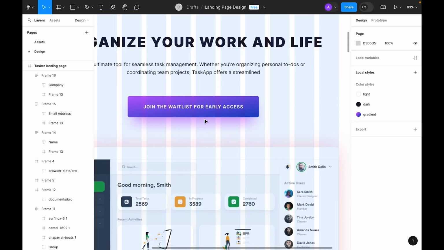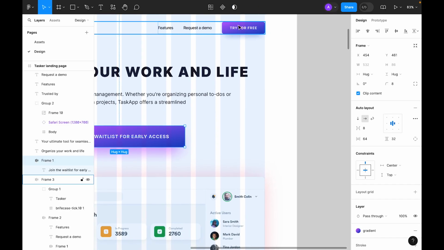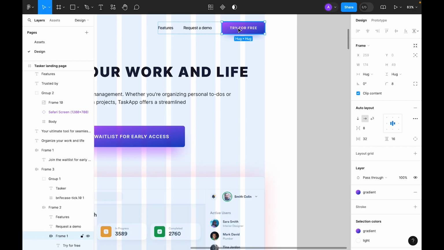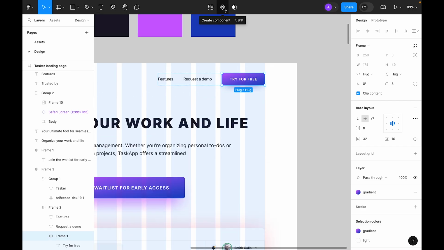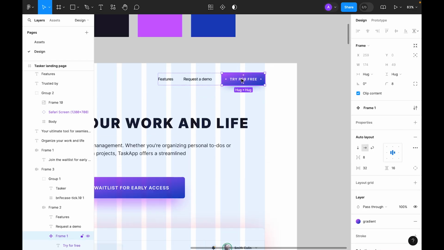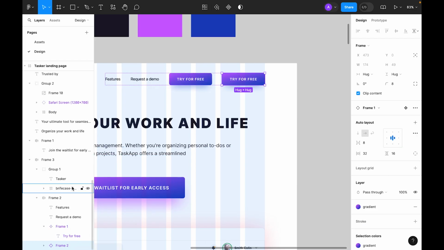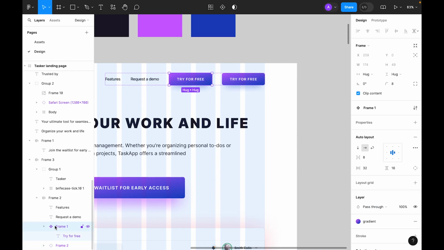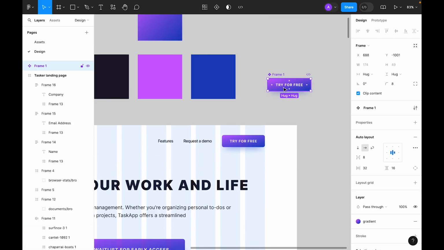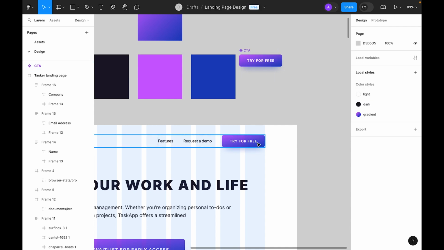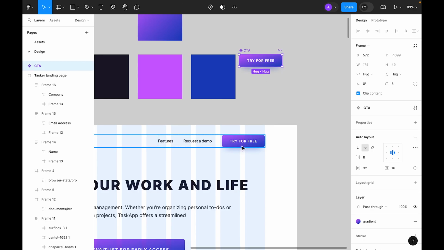let's select the button. I think let's use this button. Let's make it component, and let's duplicate this with the command D, control D, and select the master component, bring outside the artboard. So let's rename it to CTA. So this is now the child of the main component.